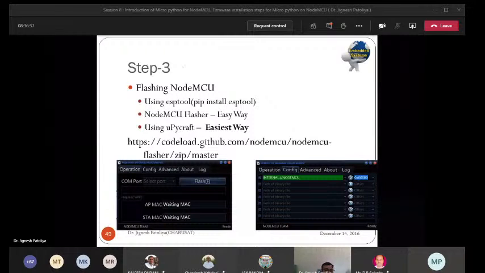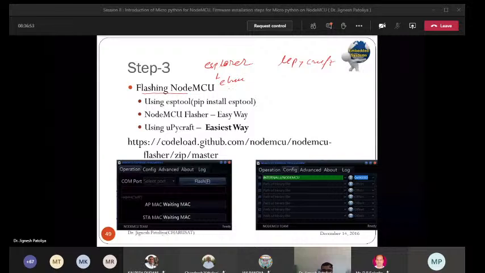Then after, now try to understand, flashing Node MCU is needed. Here we are exploring two IDEs. One is ESP Loader, and the second one is MuPyCraft. ESP Loader is for eLua and Node MicroPython, and MuPyCraft is only for MicroPython.